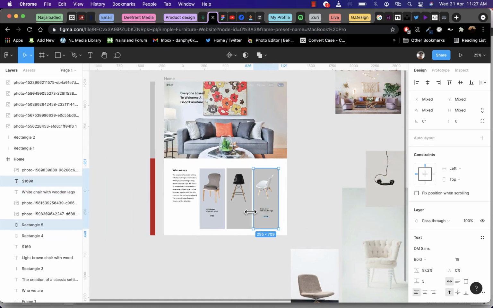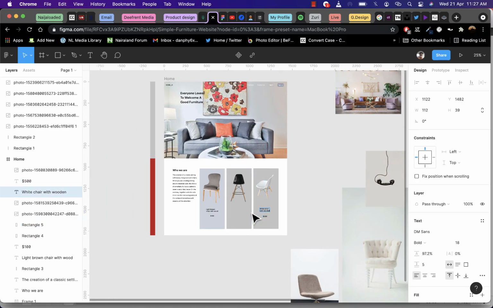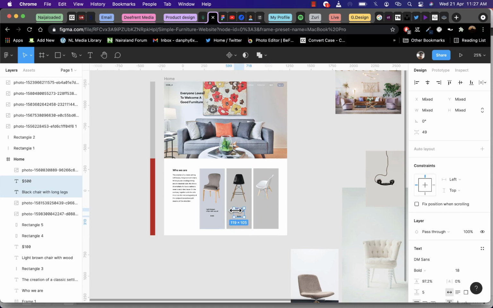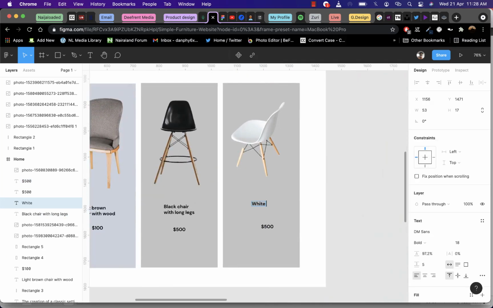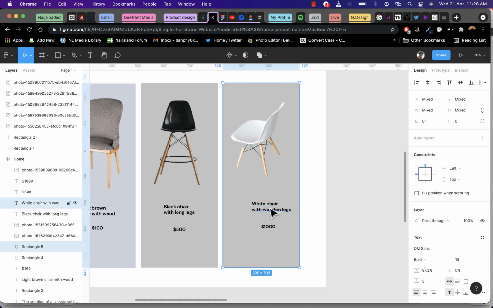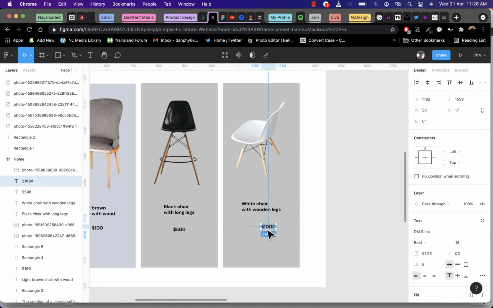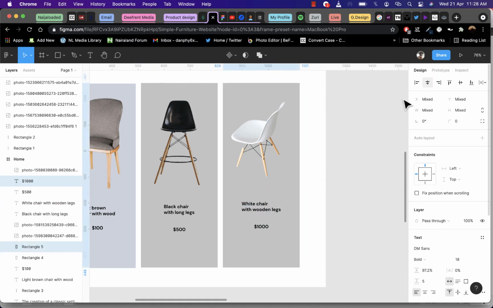Oh, I think I made a mistake there. We're going to duplicate very well. So you hold down Shift, duplicate this. Yes. It's a white chair with wooden legs. $1,000. Around the center of this. Center. Around this also. Center.